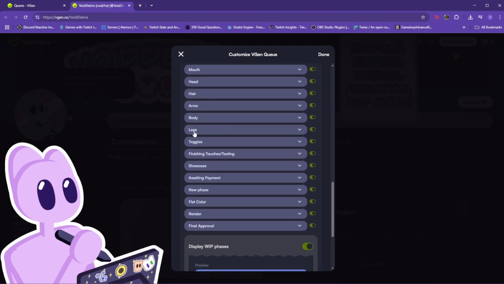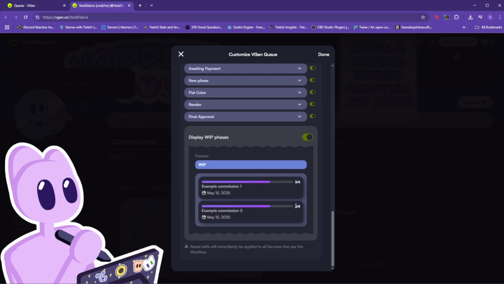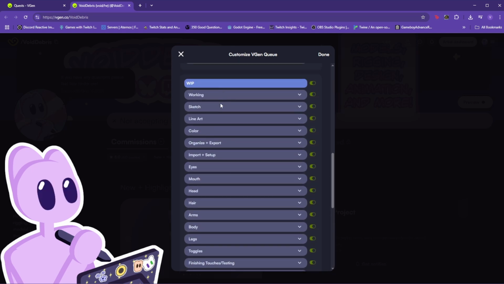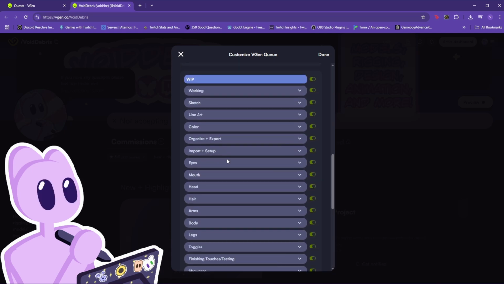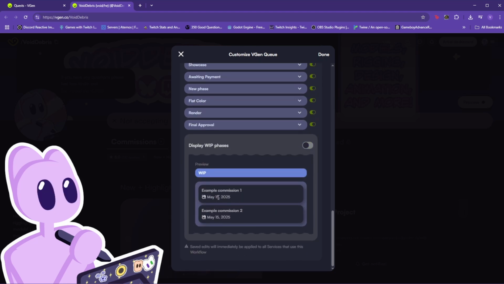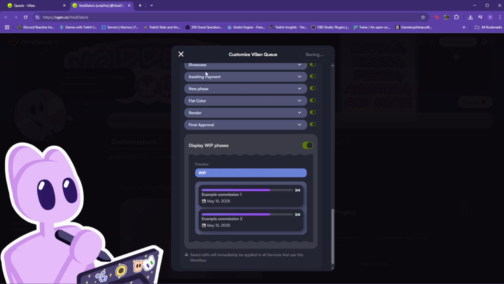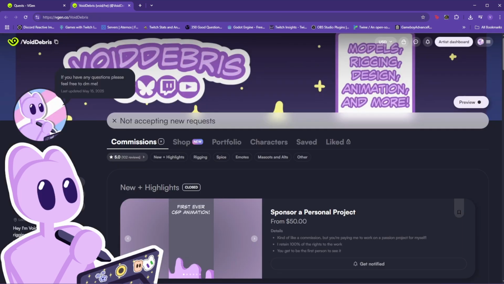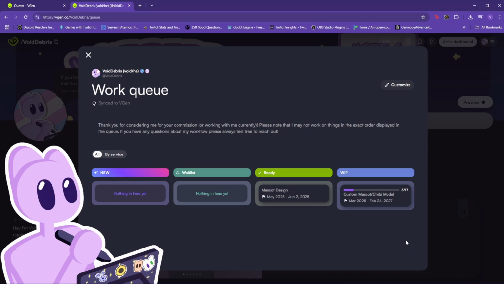Now, they will never see this text here, but what they will see is how far along. So for example, if I'm on step 3 over here, it'll say 3 out of however many steps I have. But if you turn that off, it'll just show that people are in the work in progress section and not how far along. And I'm just going to quickly show you what that actually looks like over here by clicking on the work queue.